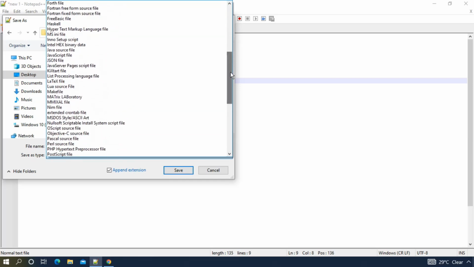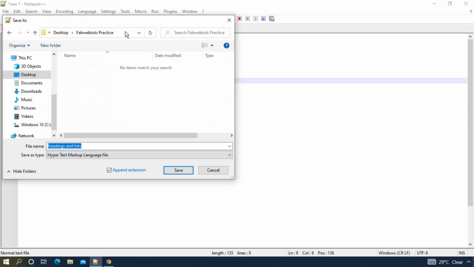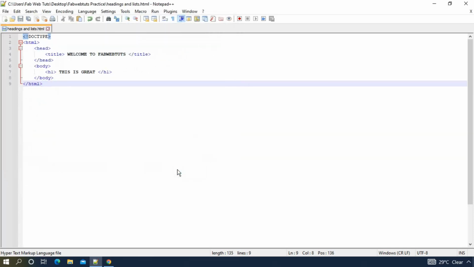The next thing we're going to do is to click on file type. I'm going to scroll down to HTML file, click here, then click on save. Now you can see once you click on save, Notepad is going to recognize the HTML code. You can see it's separating the HTML tags from normal writings and other stuff.